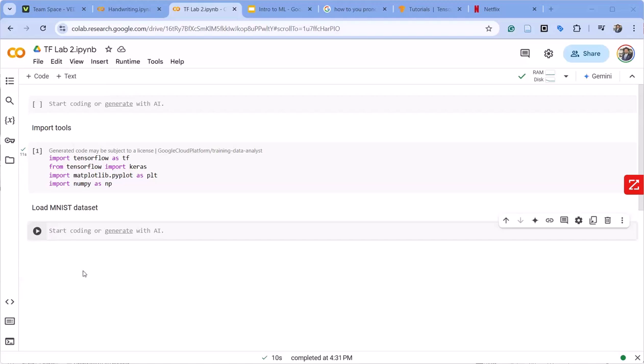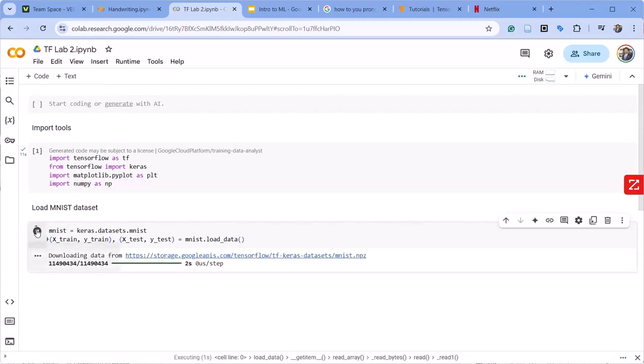You will have all the code, so if you're following along, or if you want to do it again later on. All right, so I've done that. Let's run this. Let's import this. It's downloading data from the TensorFlow Keras dataset MNIST. Okay, that's cool. That's all we needed to know.